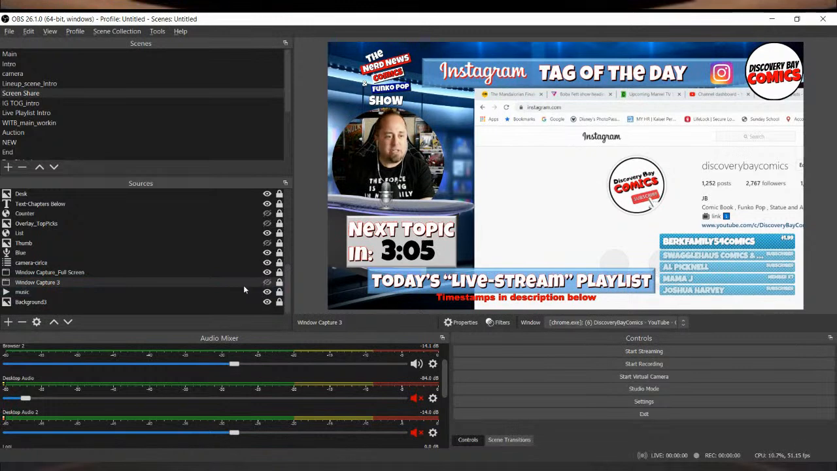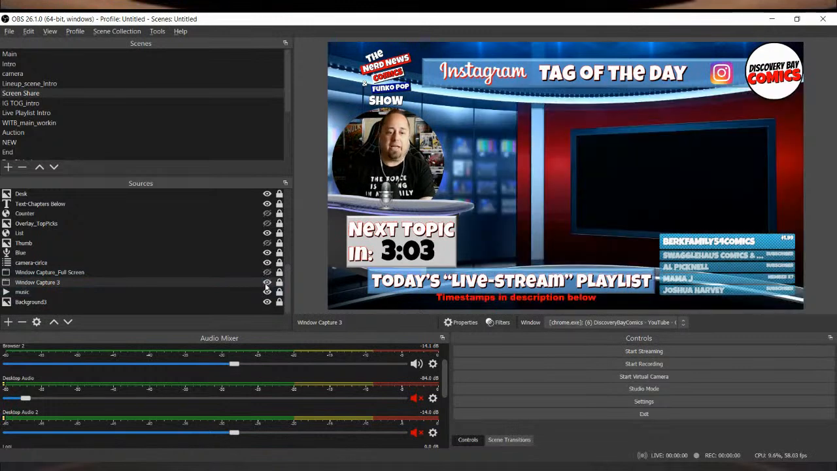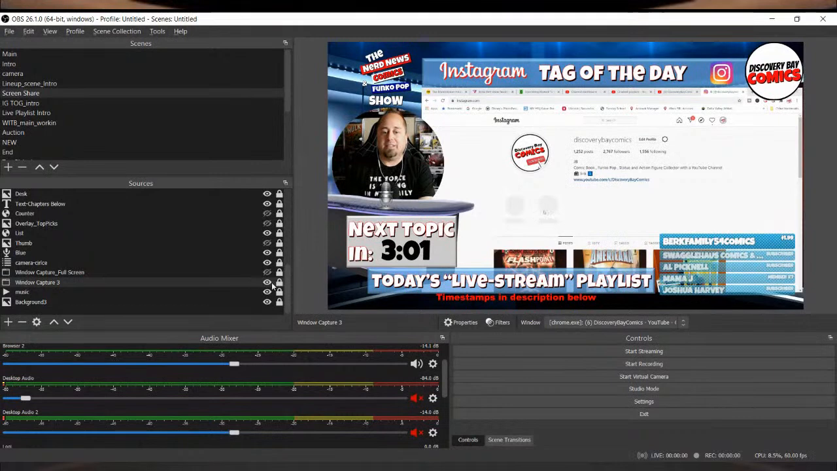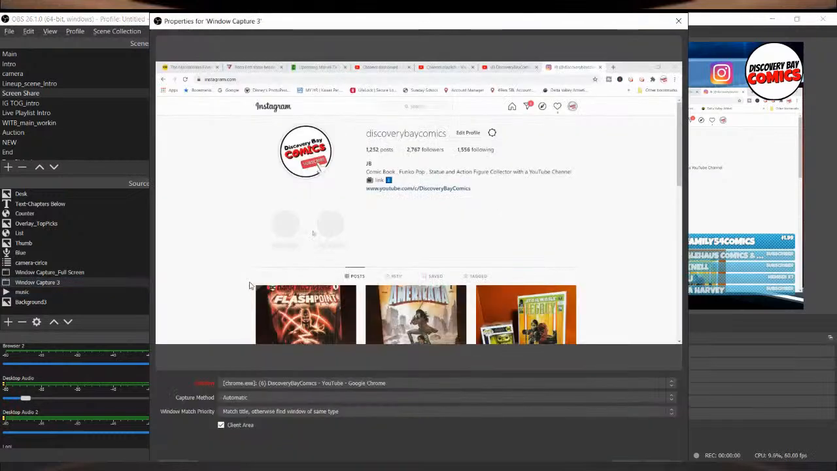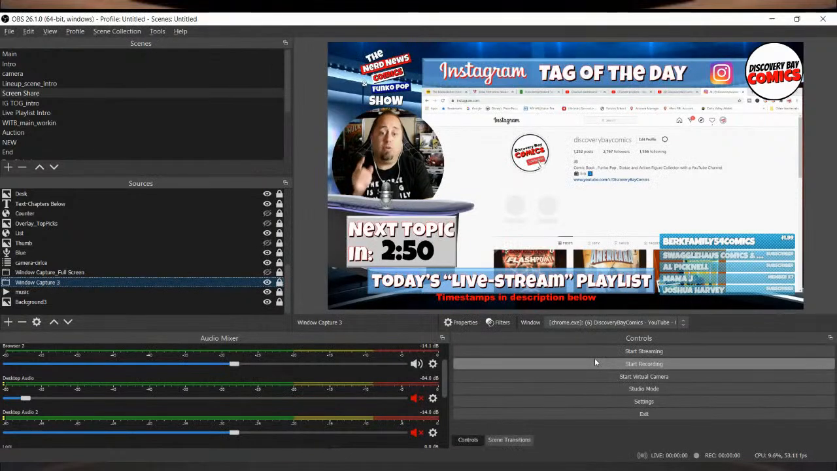Oh, I hope that's not an issue going forward. Oh, I'm in full screen. There it is. I have 2 different versions of this. There's a regular and a full screen. So in window capture, which is just a window capture, by the way, you get to choose which window you want to display, which is kind of a workaround.